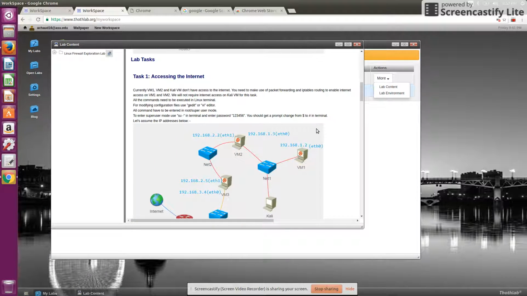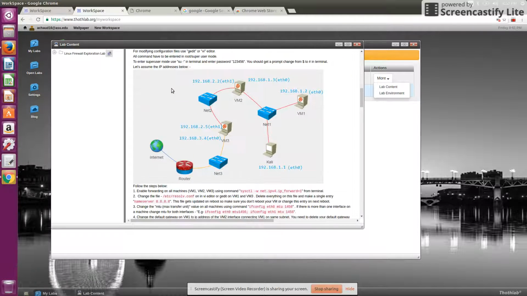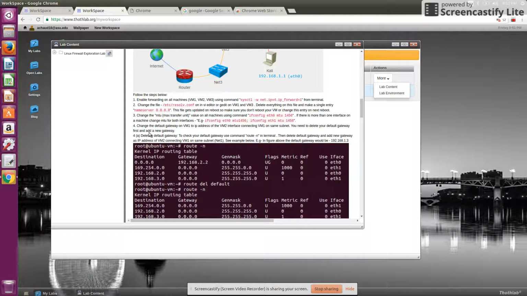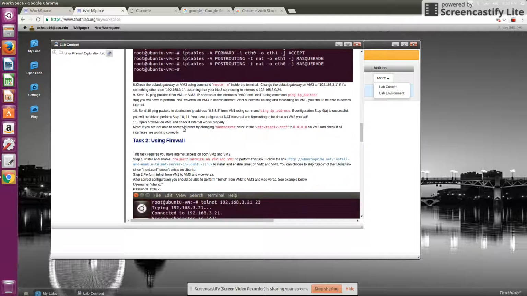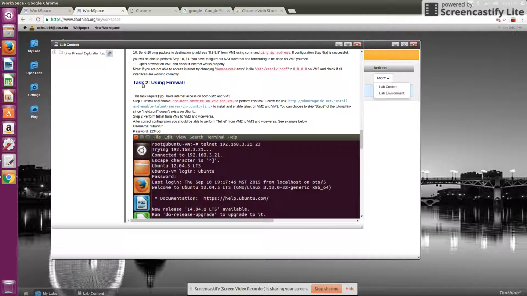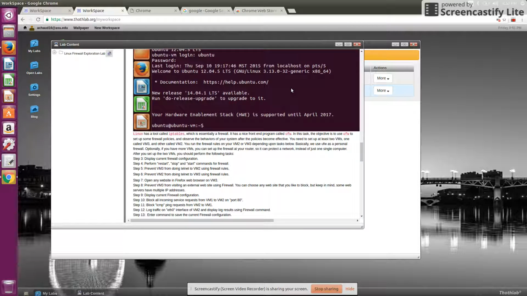So as you can see, this is the task of accessing the internet. So we are instructing the students to do a bunch of configuration options in their environment to access the internet. Similarly, this second task is for using the firewall. So all this content can be inputted by the instructor and this can be seen by the student.